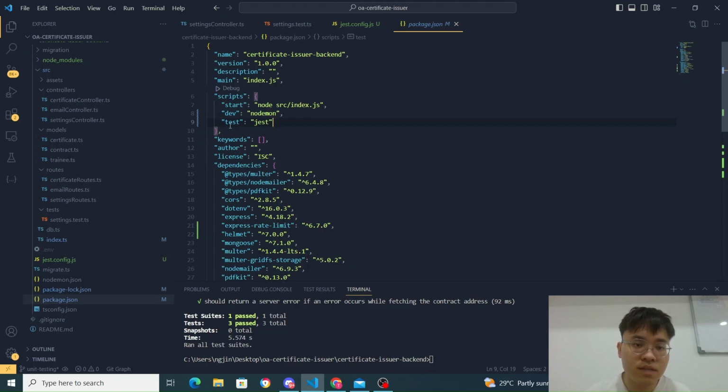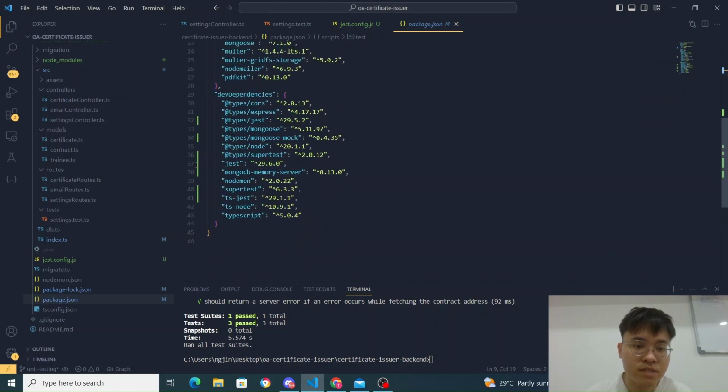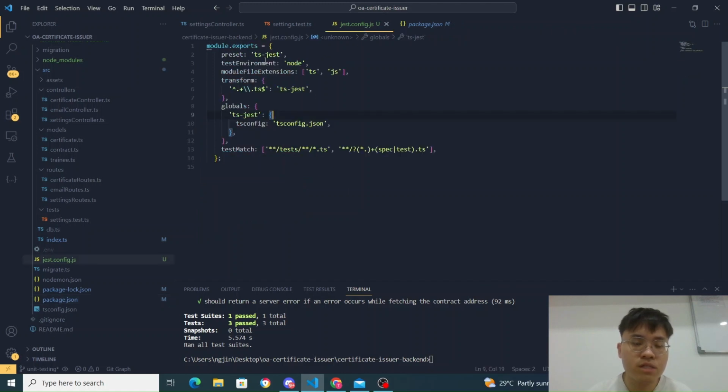In my scripts, I just have a test script for Jest. So when we run npm test, it will run Jest, and I've installed it and the types as well. We also have a jest.config file, which is just a preset config file with all the basic stuff required, such as the test match. This allows Jest to find whatever my test files are named as. You can see here, this is the one that we need: any files that end with .test.ts will be included when Jest is running.